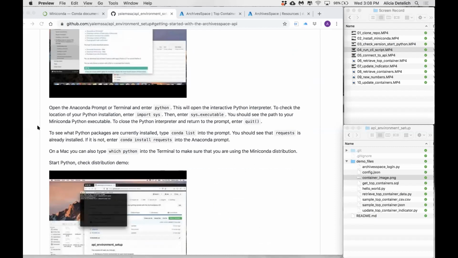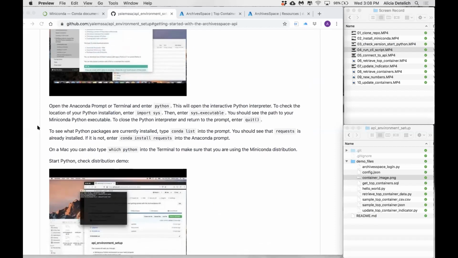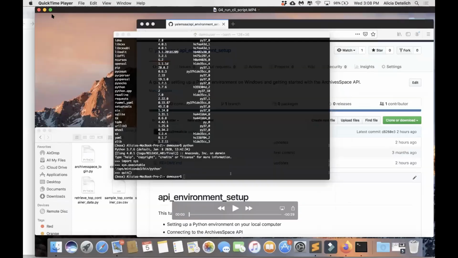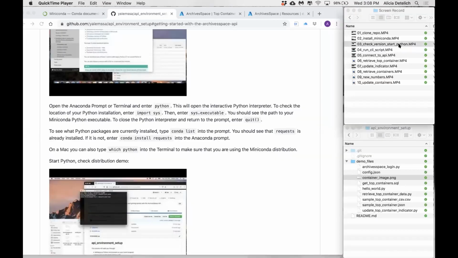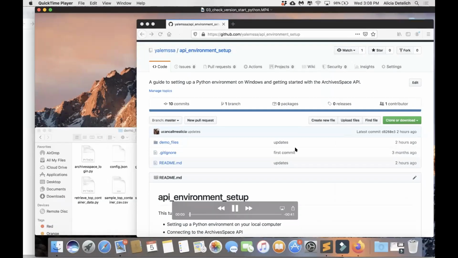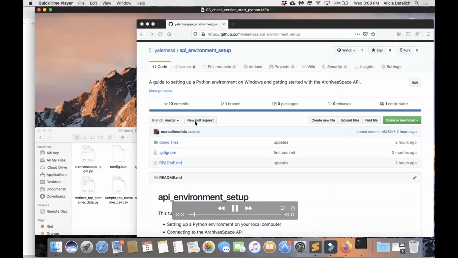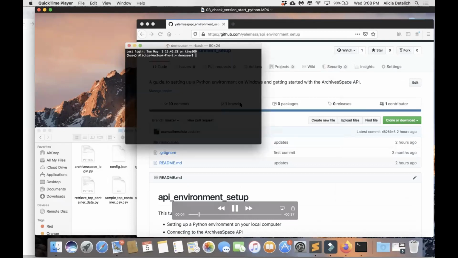Once we have Miniconda installed, if you're on a Windows machine, you're going to want to find the Anaconda prompt or the Anaconda PowerShell and click on that. If you're on a Mac, then what you can do is just open a terminal window. I can show you basically on a Mac. So you'll search for terminal, it'll come up. And to make sure that you have the right Python installation, type in which python, and you'll see Miniconda is installed here.